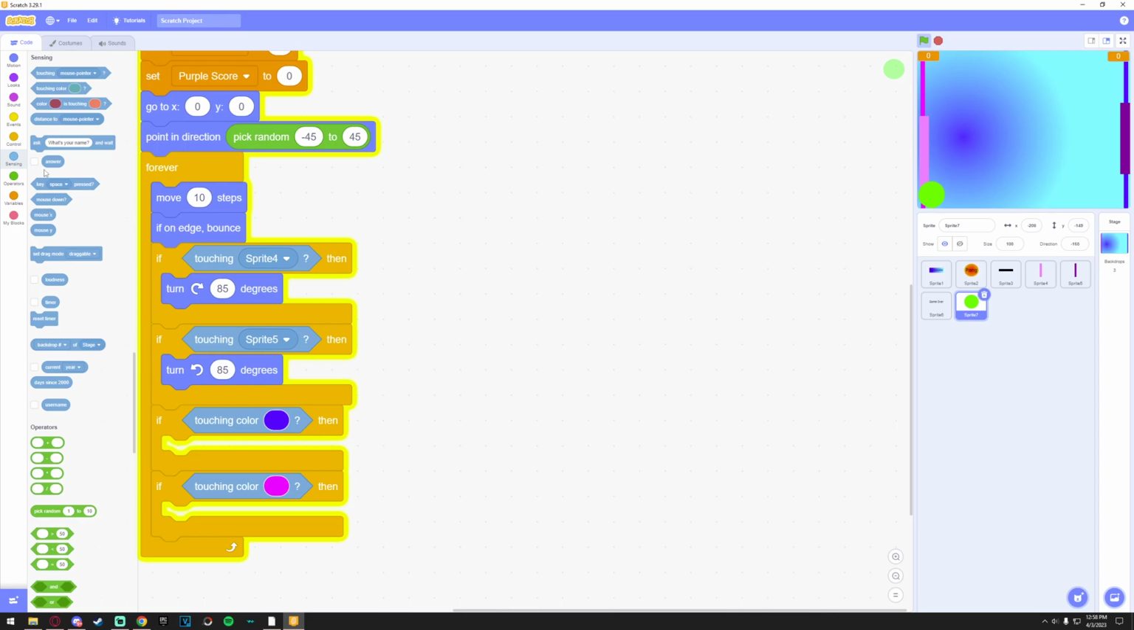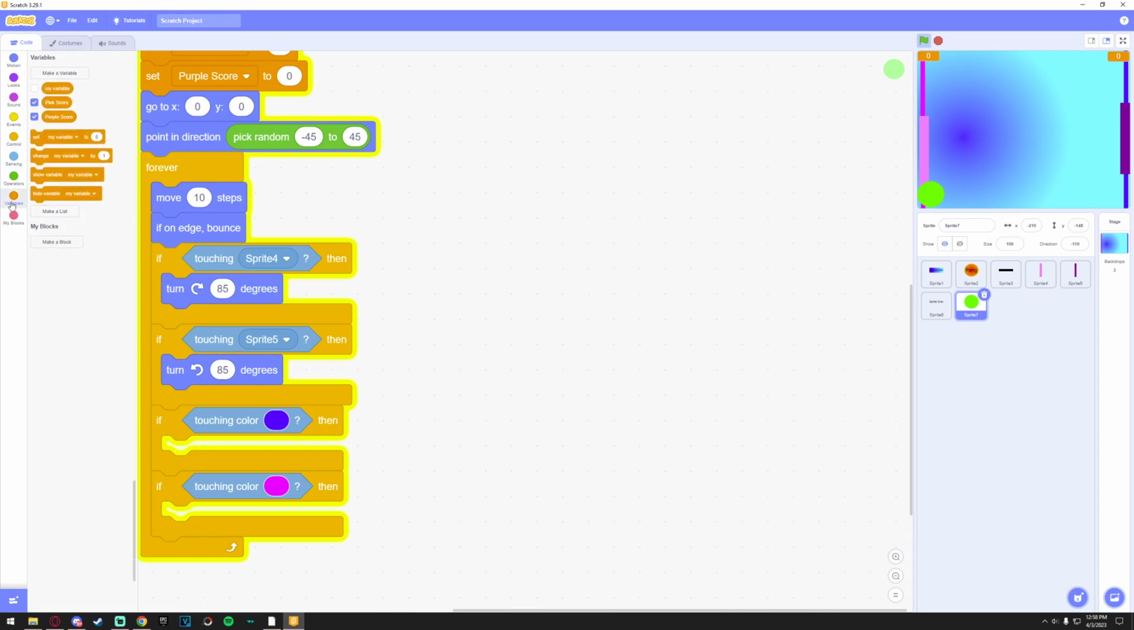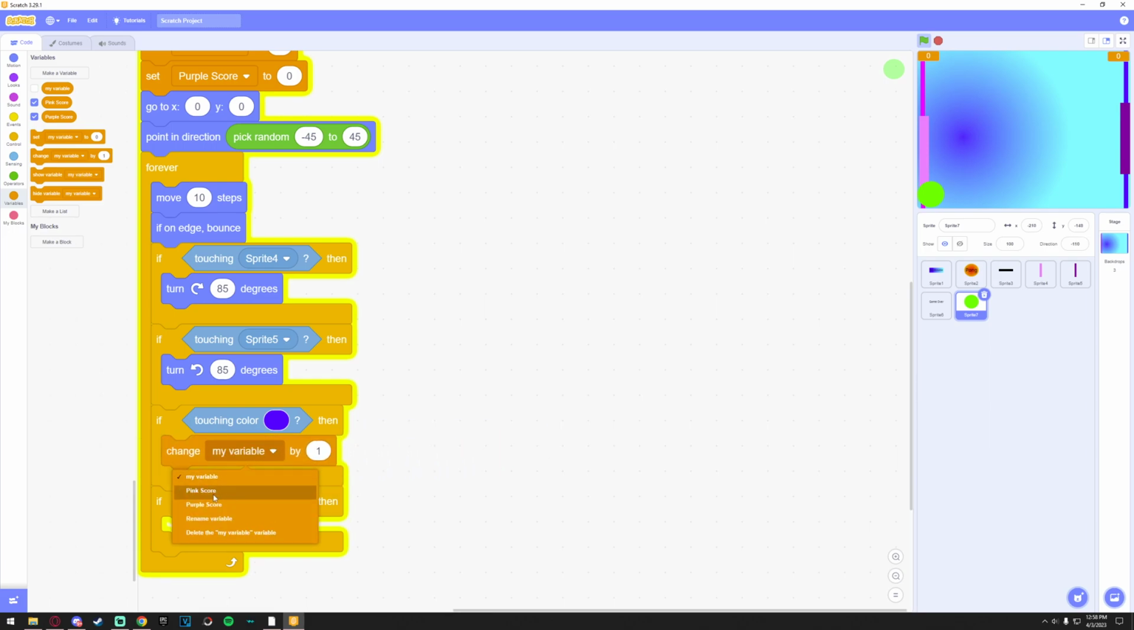So the first thing that needs to happen is I go to variables and I'm going to say change the pink score by 1. Because it touched the purple line, purple didn't protect its goal, so pink gets the point. When it touches the pink line, purple is going to get the point. So we're going to say change purple score by 1.